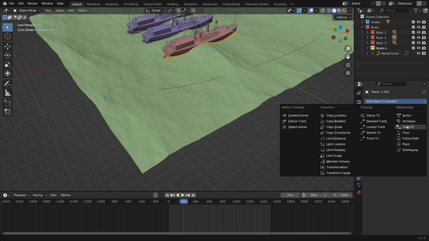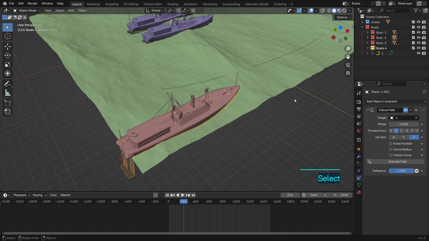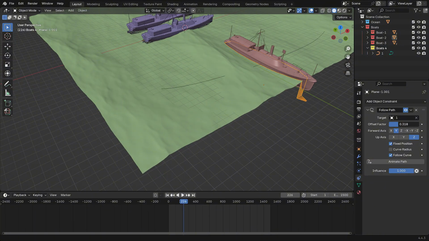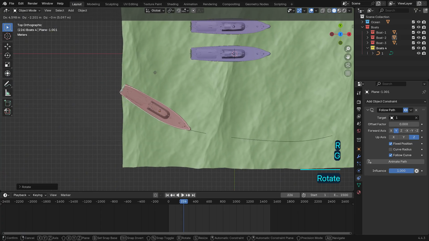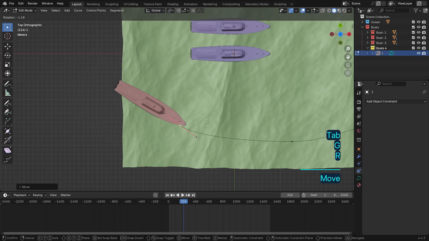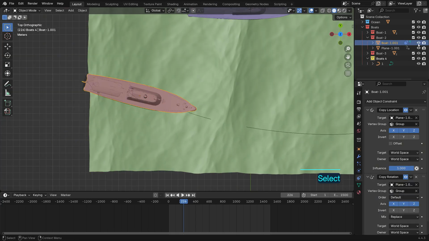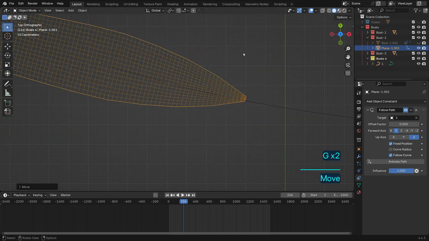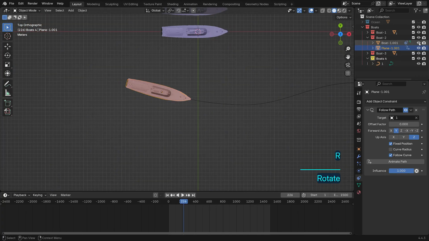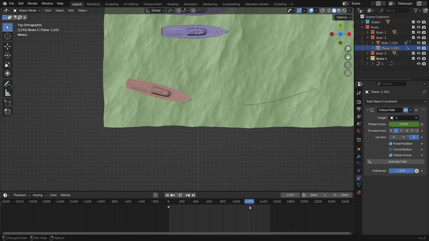Select the plane and add a follow path constraint, then align it with the curve. Use the offset factor to animate the boat along the path.